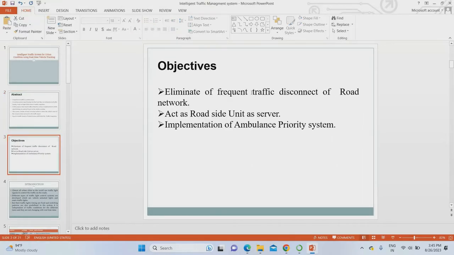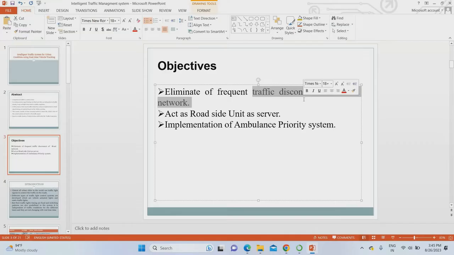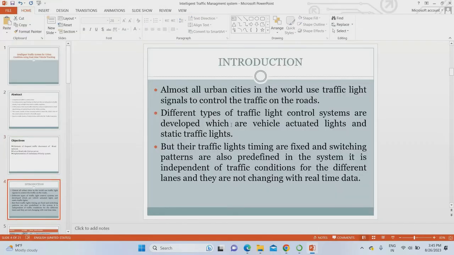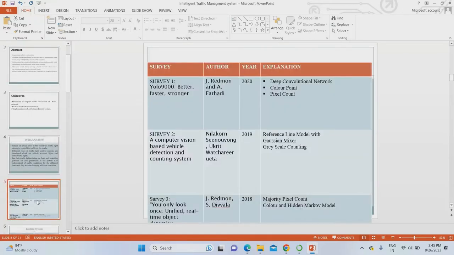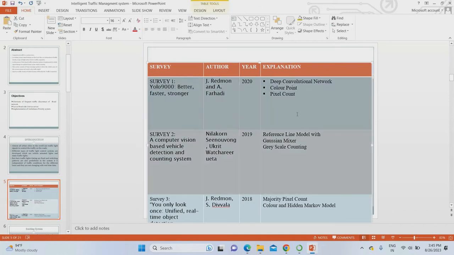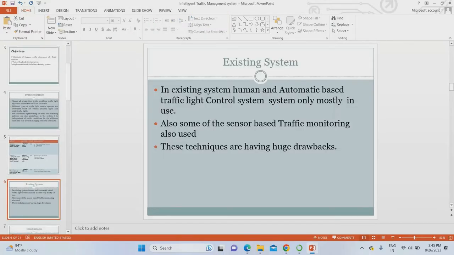So the main objective is to reduce the overall traffic. For that we are going to use a traffic prediction system. In the introduction we mentioned the various problems faced in traffic. This is the literature survey of the project. We have taken recent literature. Then, what is the major problem in the literature? We have given the overall existing system.